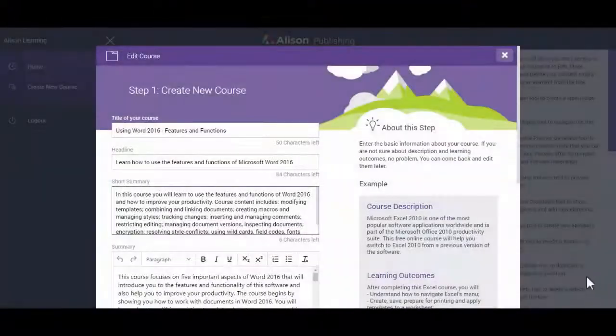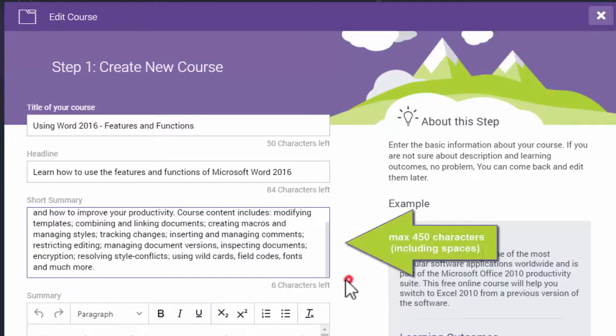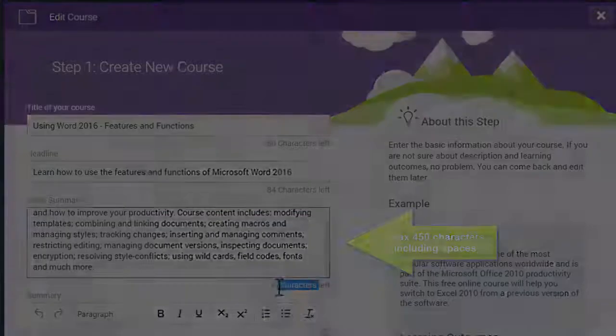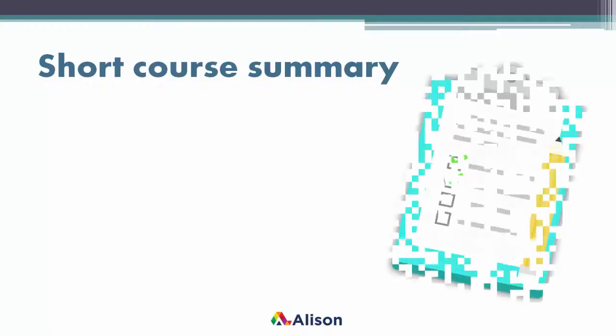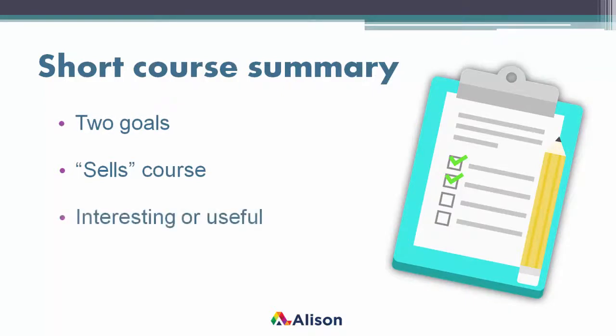The next field is the short course summary. The space allowed in this field is 450 characters, including spaces. According to the style guide, the short summary has 2 goals. Firstly, it sells how the general subject matter of the course is interesting or useful for personal or professional development. Secondly, it gives a preview of specific content or topics covered in the course.